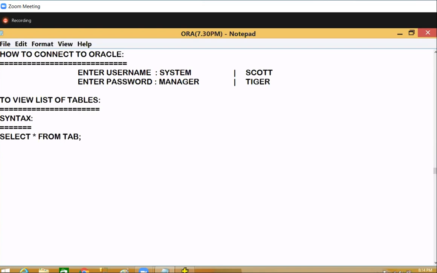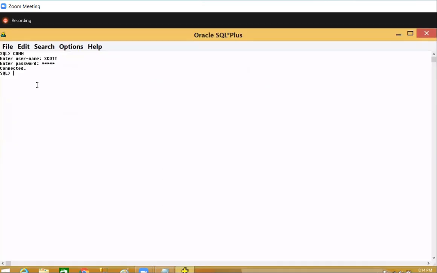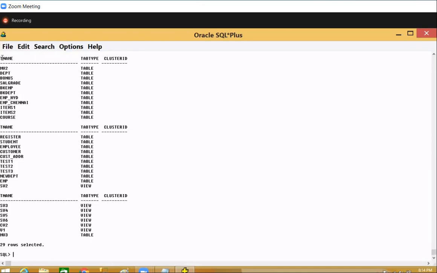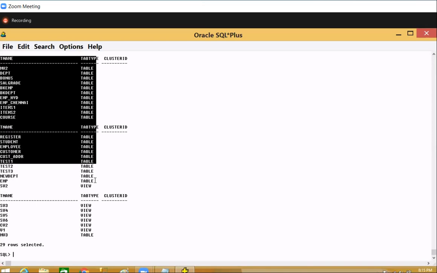Okay, now we can see I'm going to write the same query. Yes, I successfully connected here. After successfully connecting, now I'm writing select star from tab. Now so many tables are coming out. These are all the tables I created. Yes or no? We are creating tables.